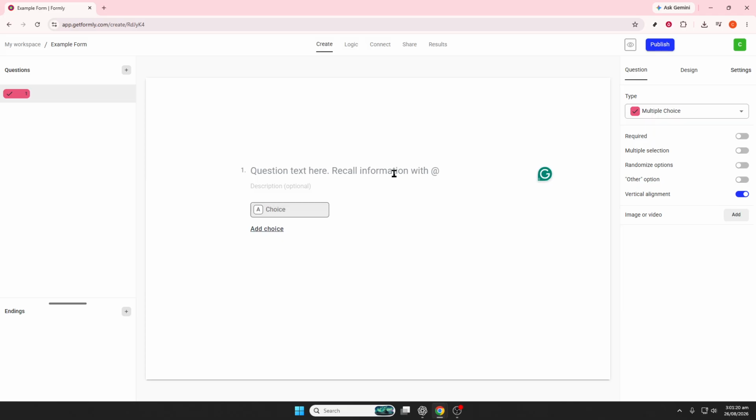Click to add a question, choose the question type that best matches the information you want to collect, and start with something simple, like asking for a respondent's name. If that information is essential, mark the question as required so it can't be skipped. From there, continue building out the form with different question types.